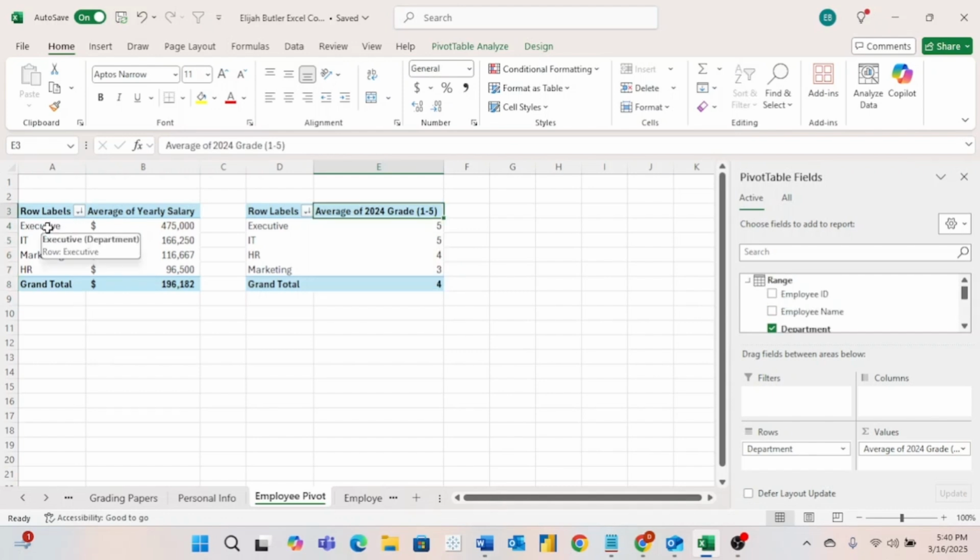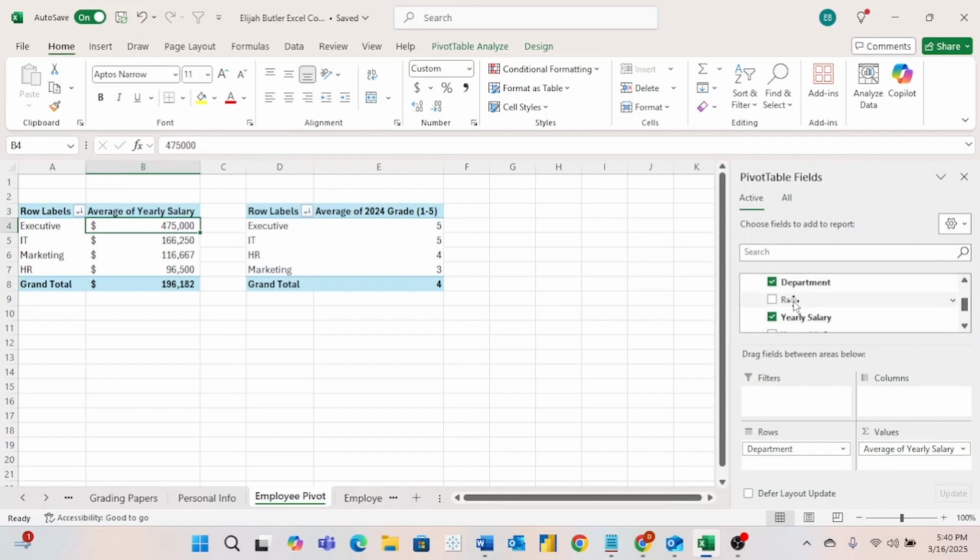One other thing I'm going to show you that's incredibly useful is if we want to look first at the department and what the average salary and average grade was, but then we want to dig a little bit deeper and see what the average salary and average grade is for each role. To do this, let's go ahead and select this pivot table and we will come down here to role, and we're going to also put it in rows, but we are going to put it below department.